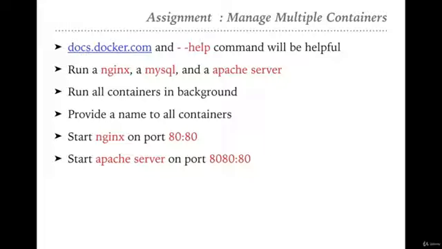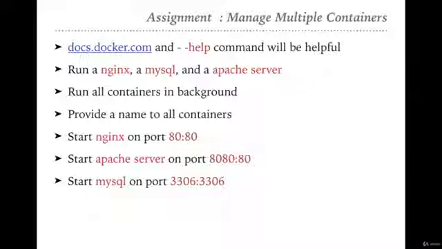Here you should notice that the right-hand port is basically the container port, and every container is atomic, or you can say an individual process. So these processes can have duplicate ports, right? Because container A is not related to container B. nginx is running in container A and the Apache server is running in container B. And you need to start MySQL on port 3306 on your host machine and 3306 on your container.